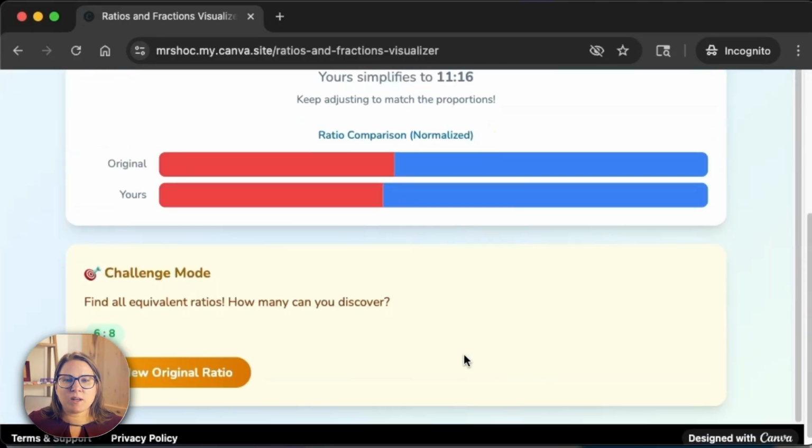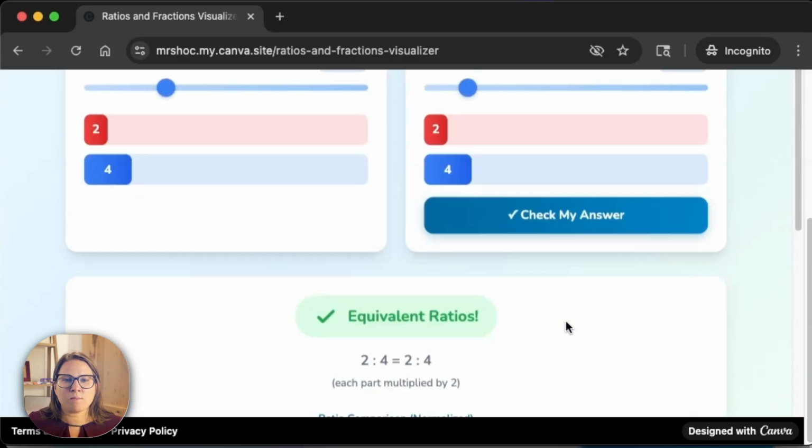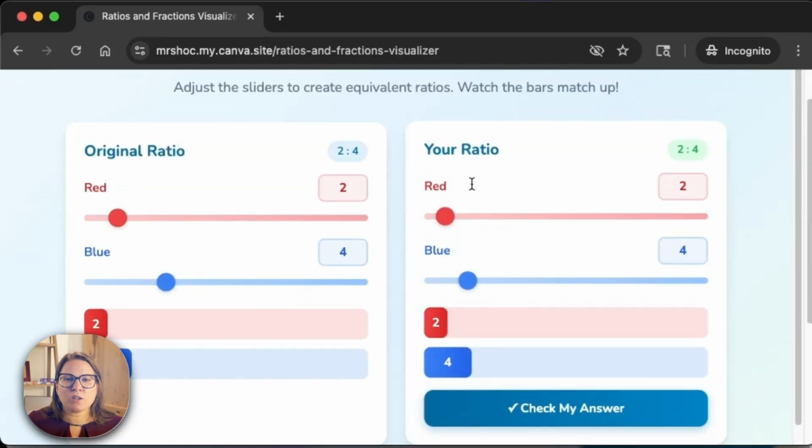Students can come in here, mess with it however they want, make new ratios and do it over and over. So that is all there is to creating interactive activities using the Canva AI code feature. Super fun. What a world we live in that you're able to create interactive manipulatives and bring learning to life for your students in a matter of minutes.